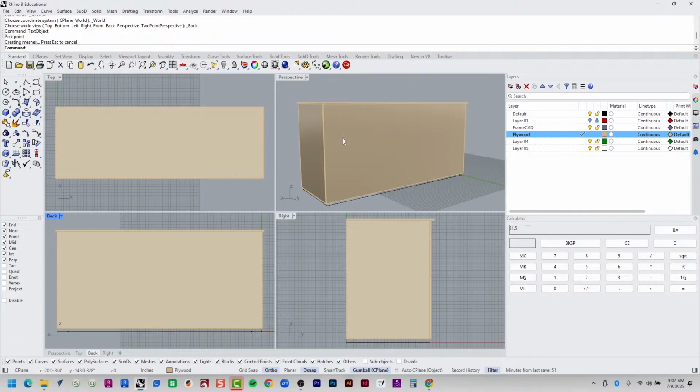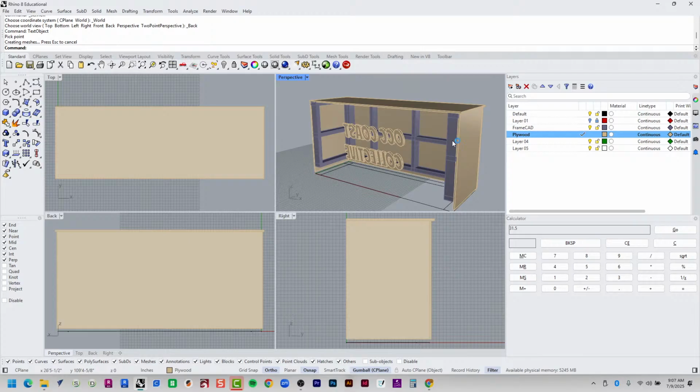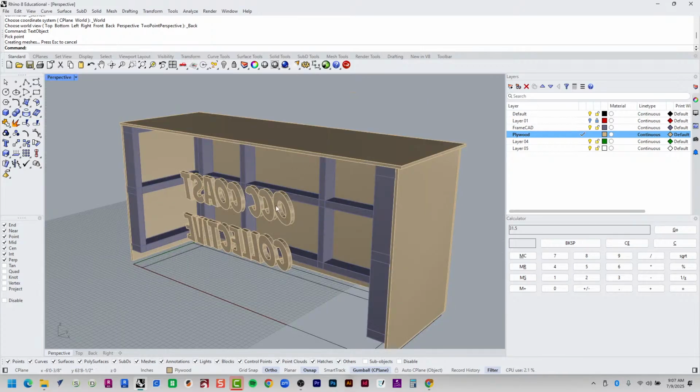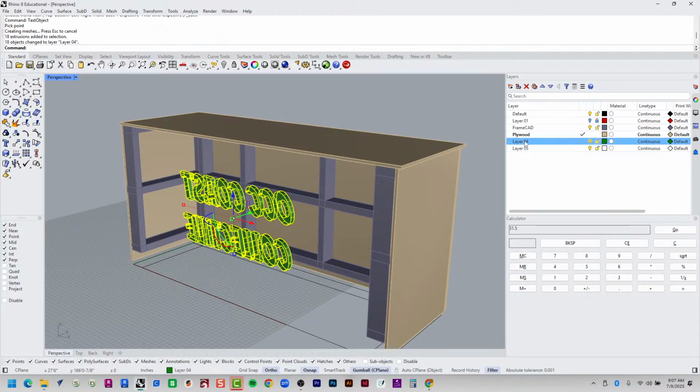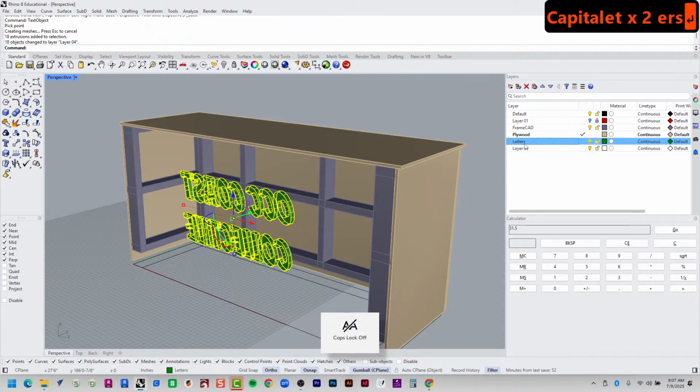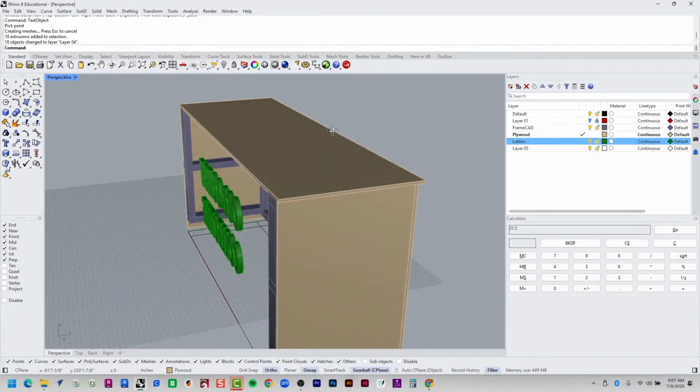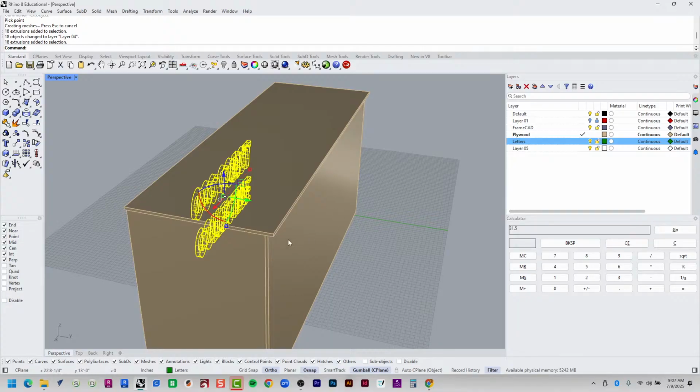Okay, where did it go? Oh no, it disappeared. Don't worry, it's just hiding back here. Let's put it on its own layer. We'll call this letters. Okay, I need to move this over here to the front.